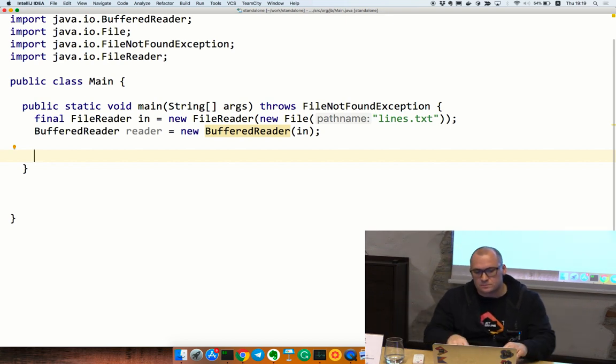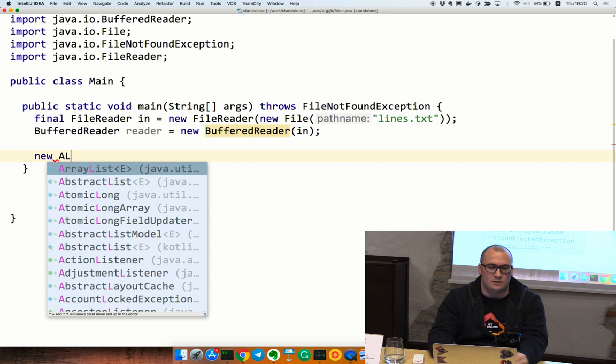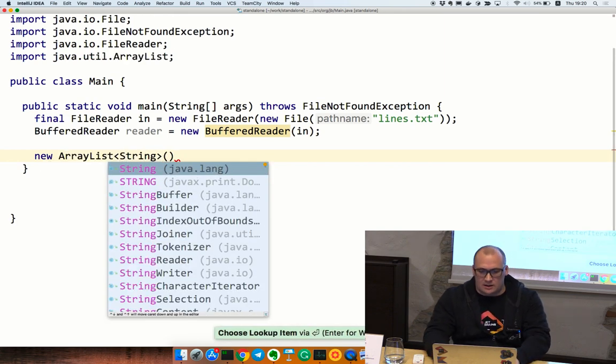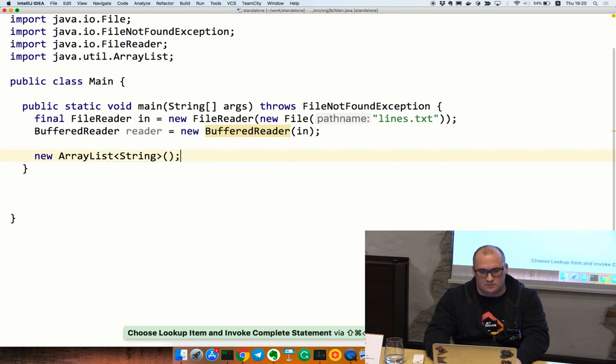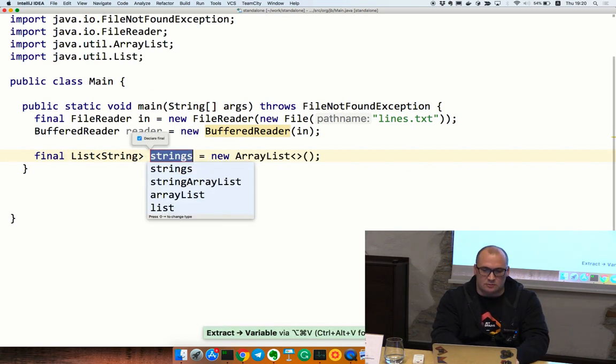So we are going to read the lines line by line and store them in a collection, right? So new array list, for instance, and that's going to be an array list of strings, and close the expression. So we have a right-hand side. Now, left-hand side, easy to get, right? We can extract the variable again, and let's see what happens.